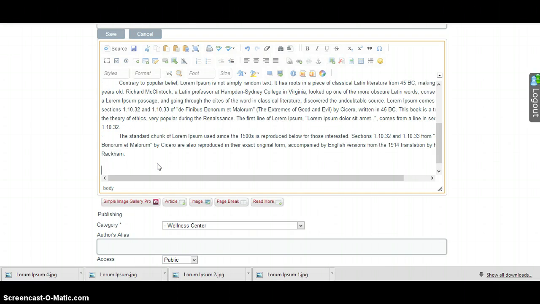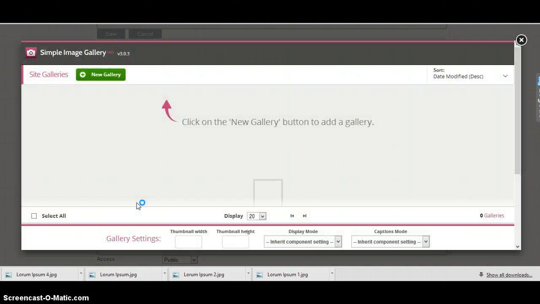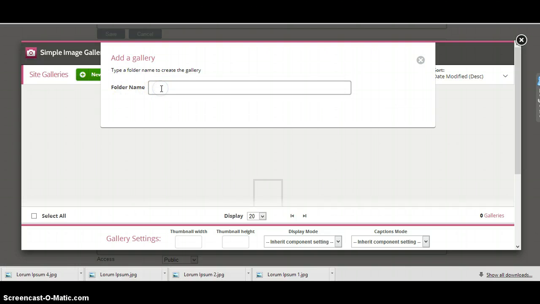And let's say we want to put a bunch of images with this, like an image gallery. We can click right here on the Simple Image Gallery Pro. You're going to get a little pop-up that's going to come up. We're going to create a new gallery. I'm going to call this one Lorem Ipsum. We can proceed.